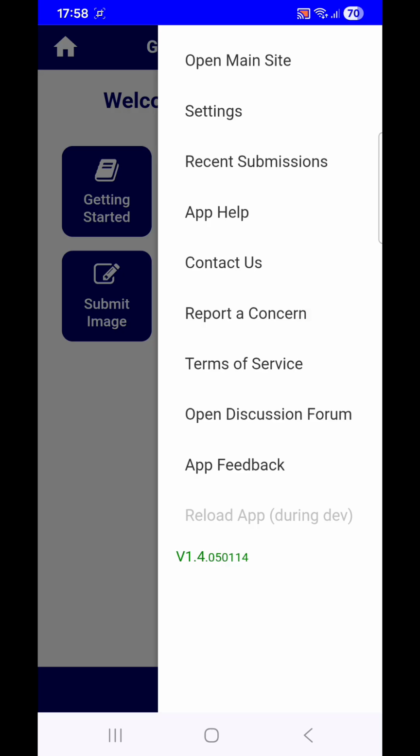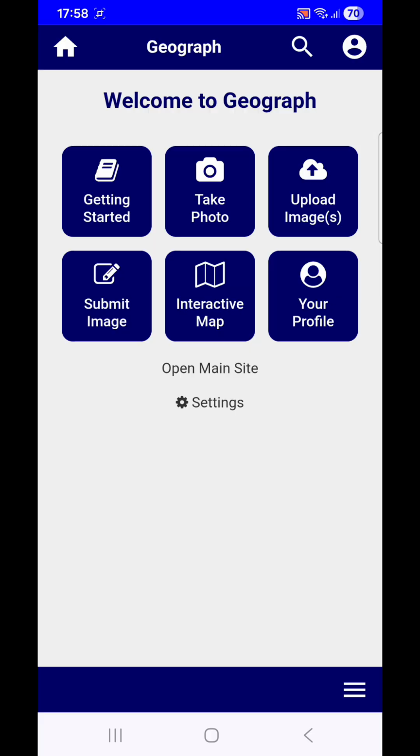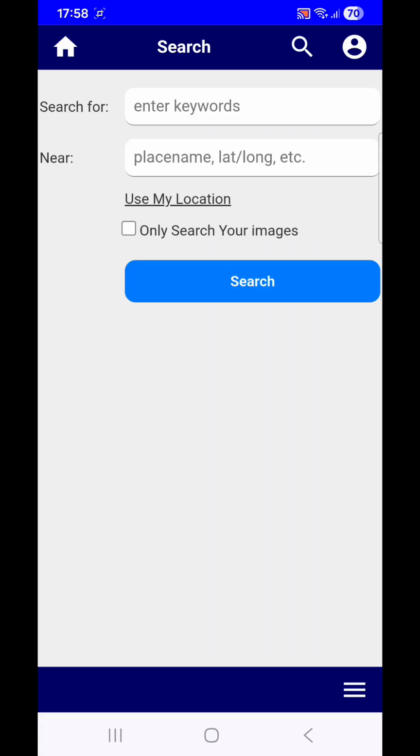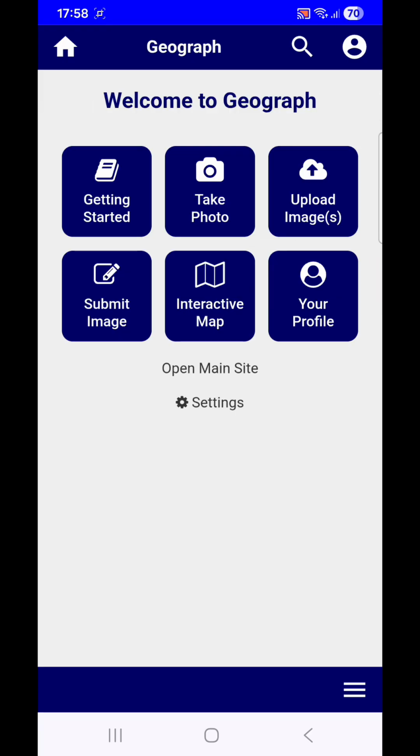You can contact the Geograph team, report a concern, review terms of service, kinds of things you would expect to find there. At top right, I've got a preview of my own profile and search function. This search at the moment returns results through the main website, but it is actually a new version of search. And then we've got these 6 main buttons.